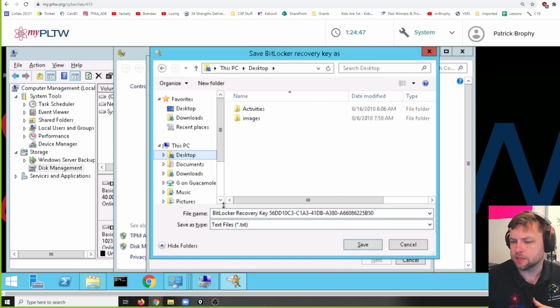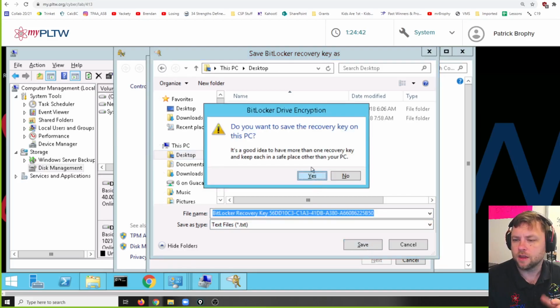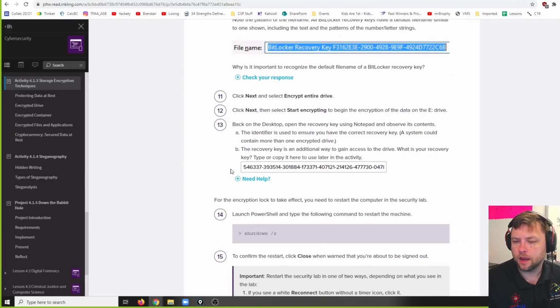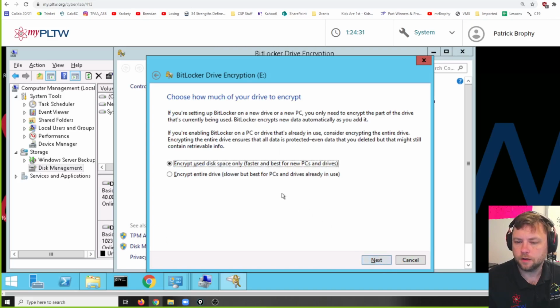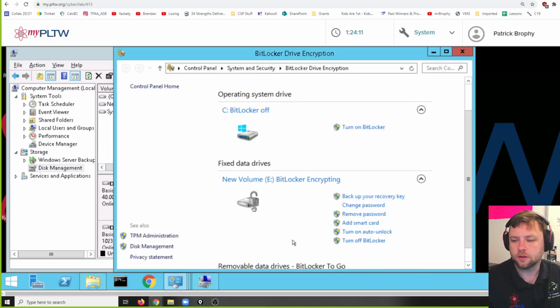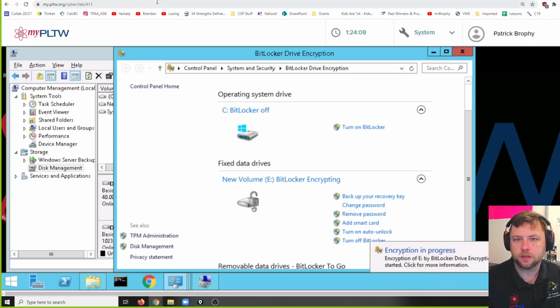Notice this default file name says BitLocker recovery key, and it puts a key or something in there. Let's say save. Do you want to save your recovery key on the PC? It's a good idea to have more than one recovery key. Okay, we're going to save it. And then I'm going to hit next here. I could save it on USB too. In real life, you probably want to have a few different ways, because if you lose it, that's it. You don't have a password, don't have a recovery key, you're going to either have to crack into it or just delete everything. So we're going to encrypt the entire drive. We're going to choose that one and then start encrypting. Stuff's going to happen in the background. This takes a little bit of time to go through the whole process.